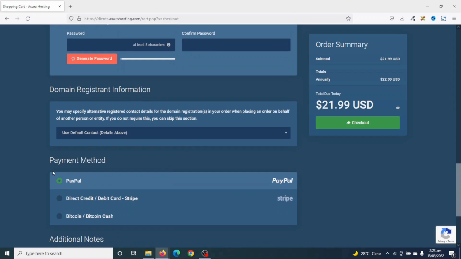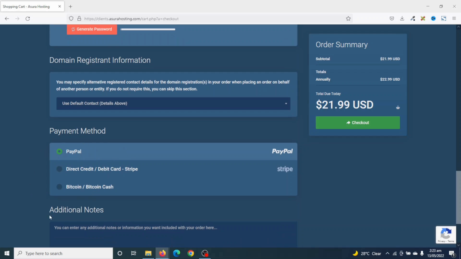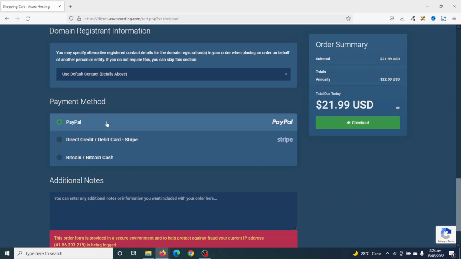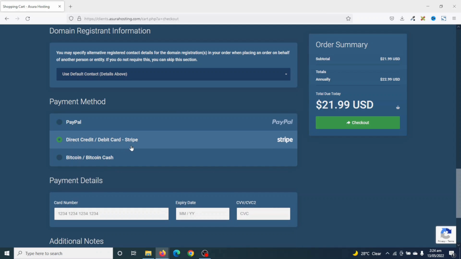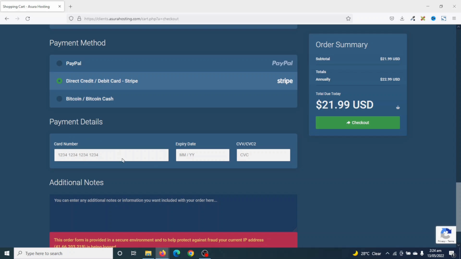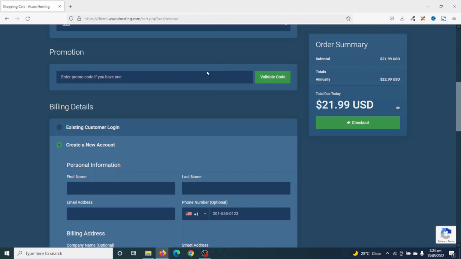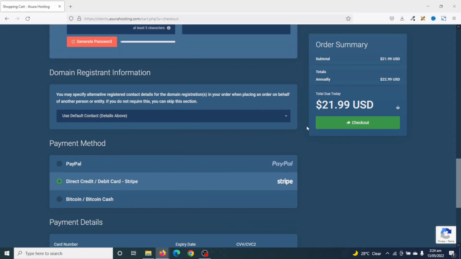Going down to payment method, in here, you can go ahead and choose the particular payment method you want to use. You can either pay with PayPal, direct credit or debit card, or Bitcoin. For this, I'm going to go ahead and use direct credit or debit card, and in here, I enter my card number, expiry date, and then CVV number. So I'll go ahead and enter all these details and click on checkout and meet you on the next page.